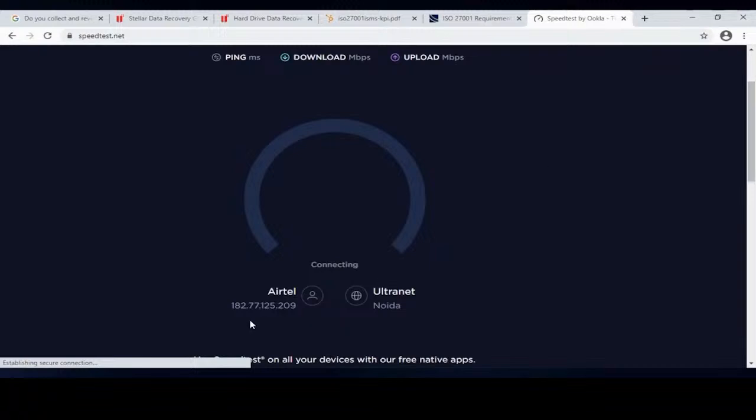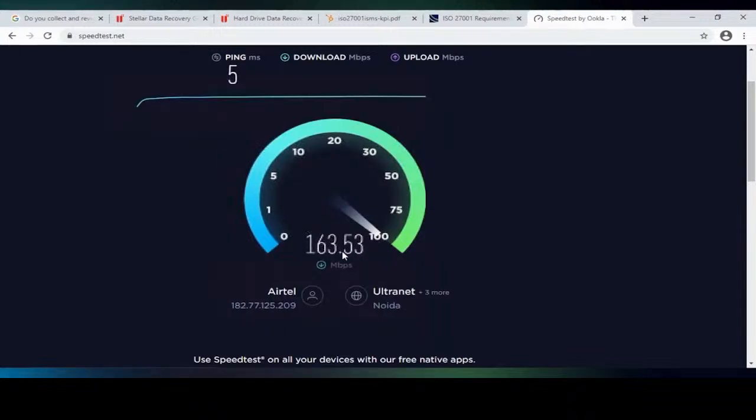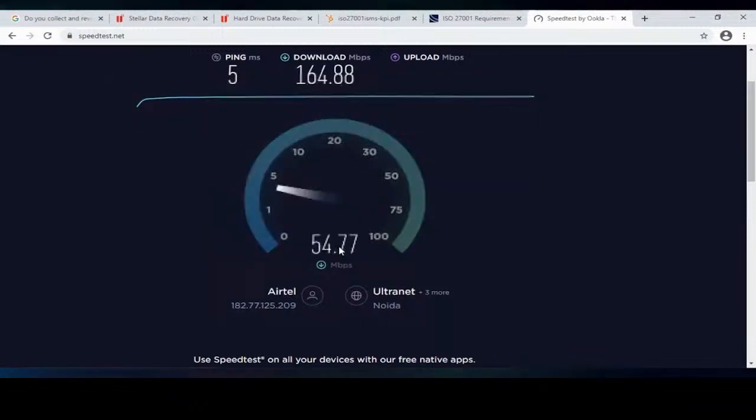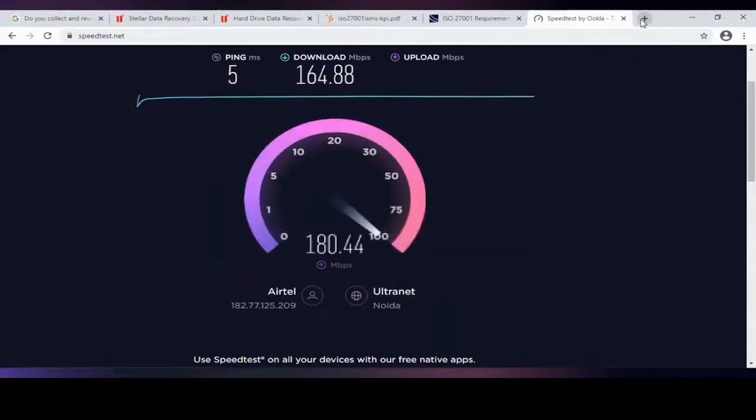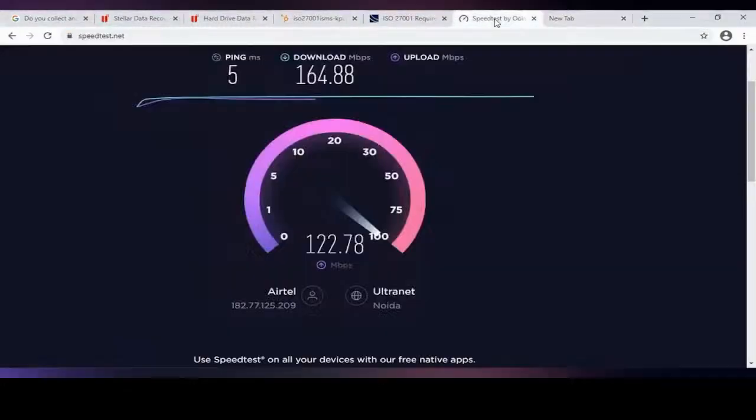So Airtel is my service provider. And you can see the bandwidth that I'm using. As I'm using more than 100 Mbps of speed, whatever I want to download or upload, it's very easy for me, or it takes a small amount of time to download or upload anything. Clear?